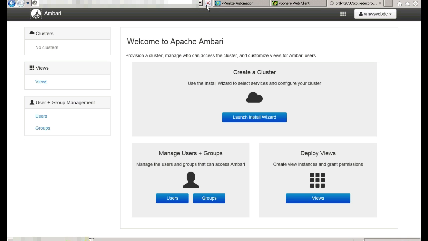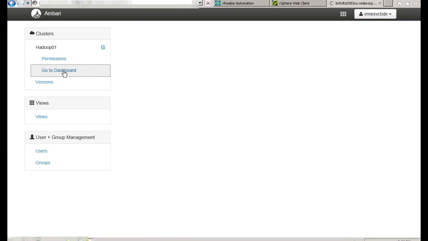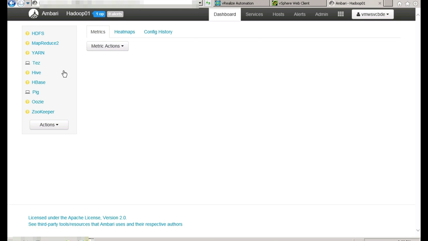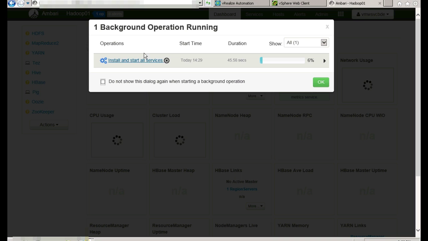There is no cluster. Let's refresh. As you can see, my cluster appears in there. Let's go to the dashboard and see what's going on. You can see it has loaded my information about the cluster, and there are some operations in here. It's installing and starting all the services. It's the phase that takes most of the time in my case right now. So again, let's speed things up.